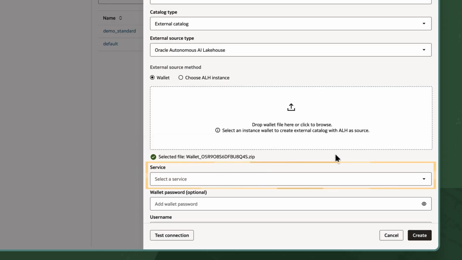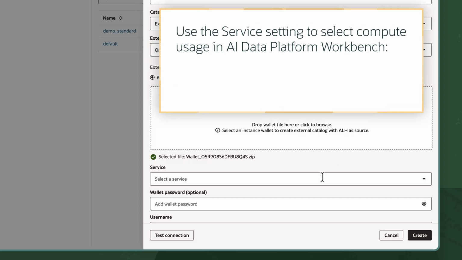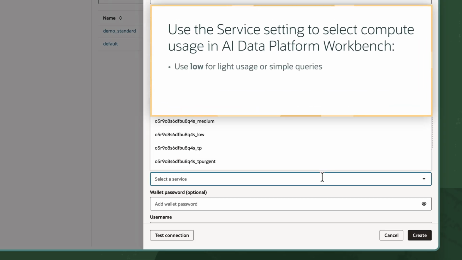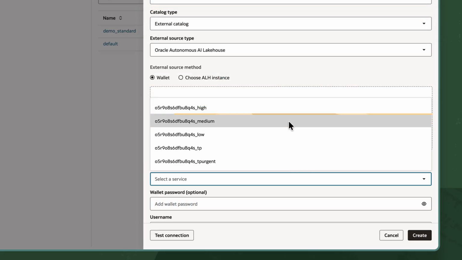The service setting lets me choose how much computing power Oracle AI Data Platform Workbench should use when accessing this external catalog. If I expect light usage or simple queries, I would choose low. For heavy workloads like large data refreshes or complex analytics, high is a better choice. For most cases, medium is a good balance between performance and cost, so I'll select medium.